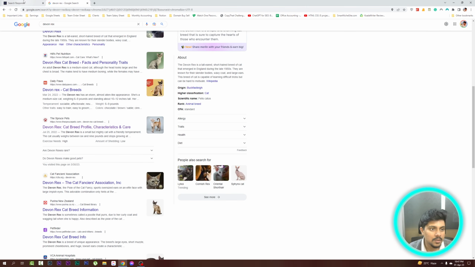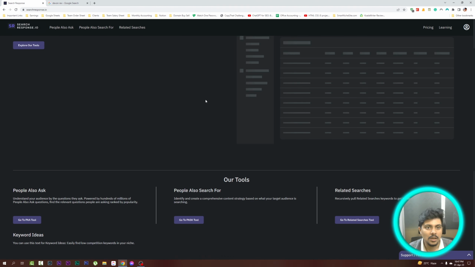Okay, but the difference is, you might say SEO minion tool, it also shows you people also ask questions. So what is the difference? The difference is searchresponse.io will also give you a parameter to gauge the popularity of each question. It will help you to understand which search question might get more traffic than the other.